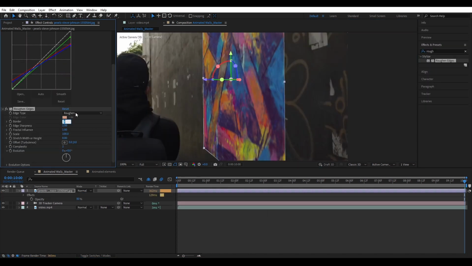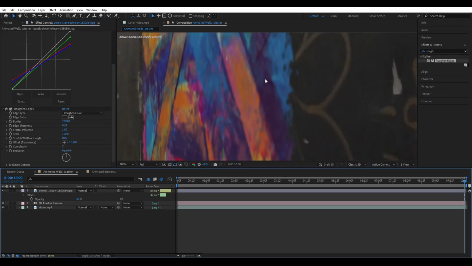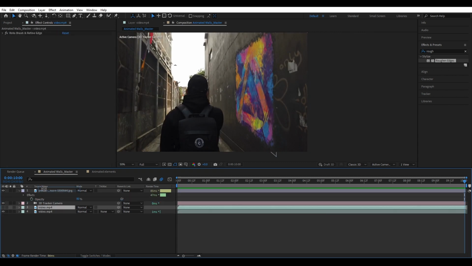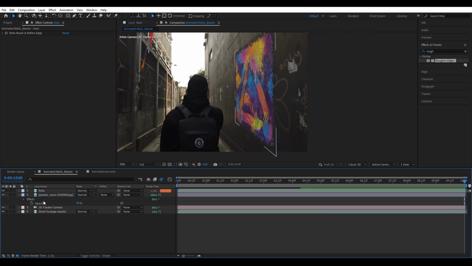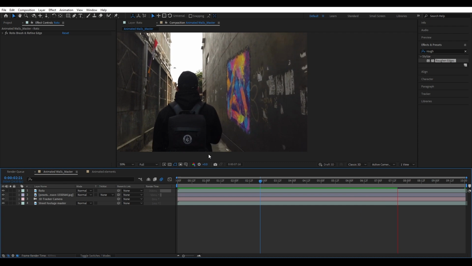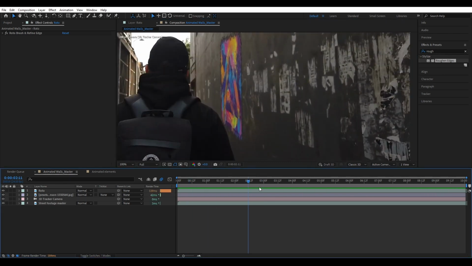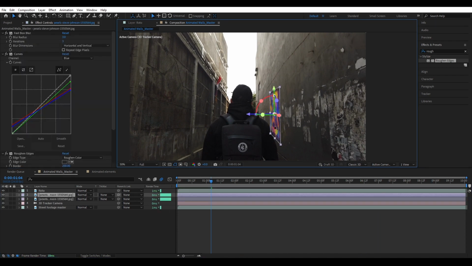I use a Roughen Edges effect to make my edges a bit more organic and to blend in better. And here you go. We can duplicate it or add as many elements as we want into our shot.